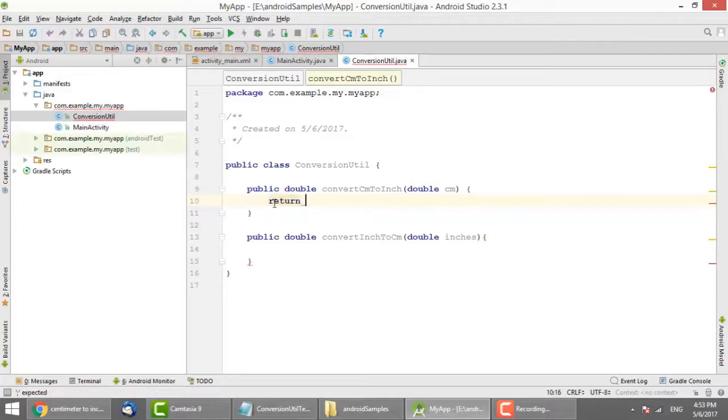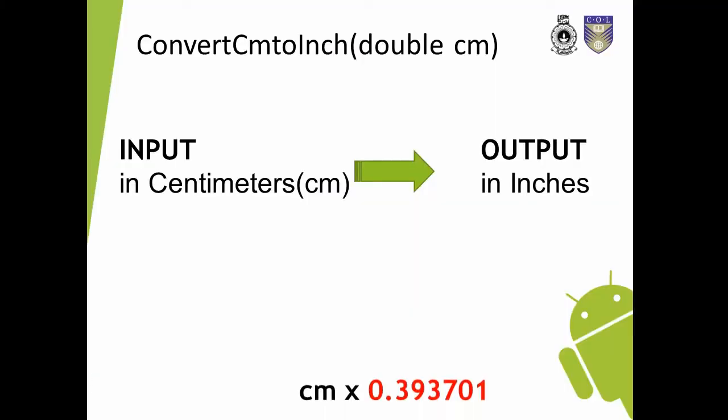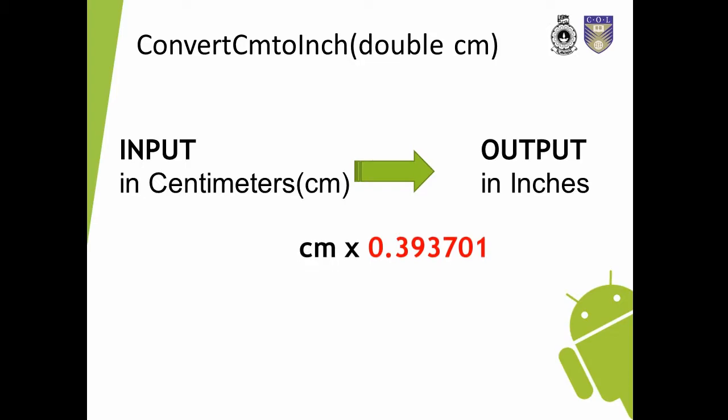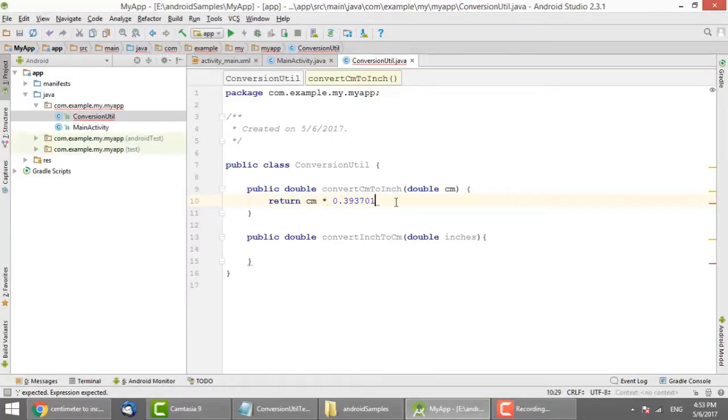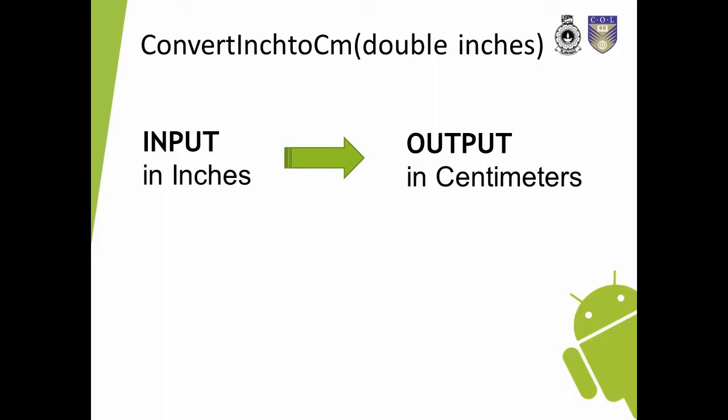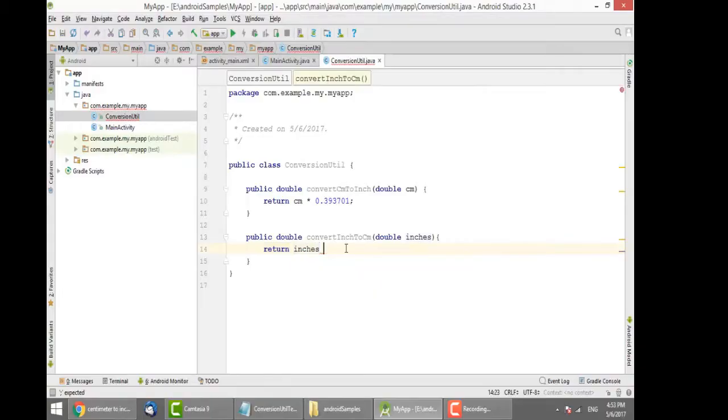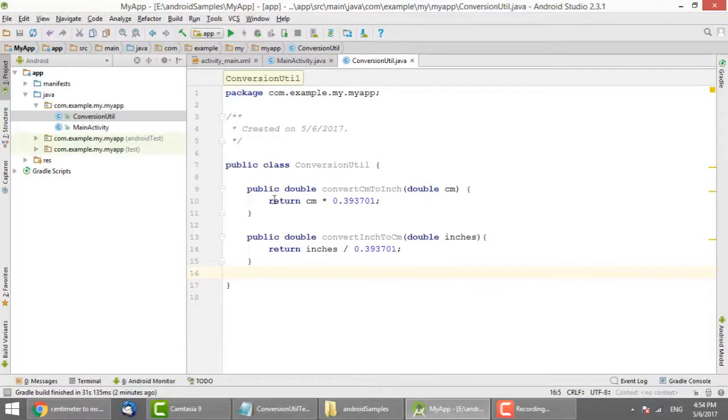To convert centimeters into inches, we need to multiply the input which is given in centimeters by the given factor. To convert inches into centimeters, we need to divide the input which is given in inches by the given factor. Now we are done with writing the two functionalities.